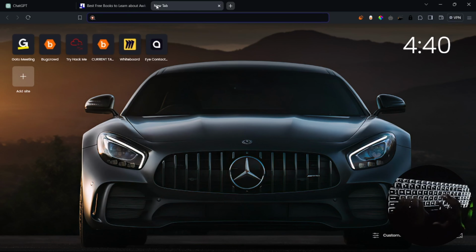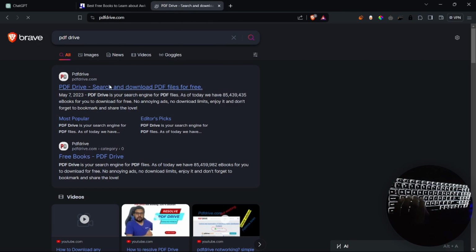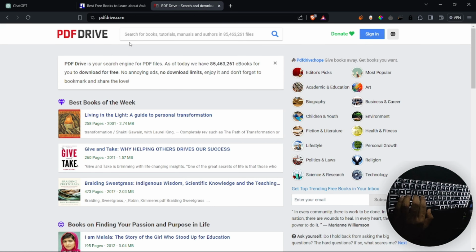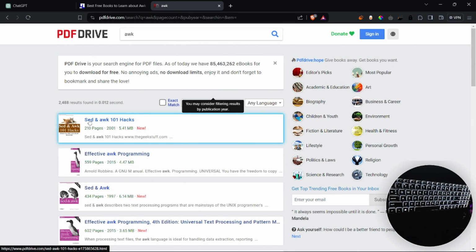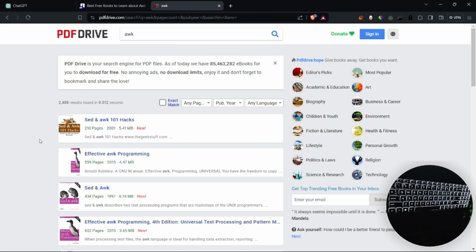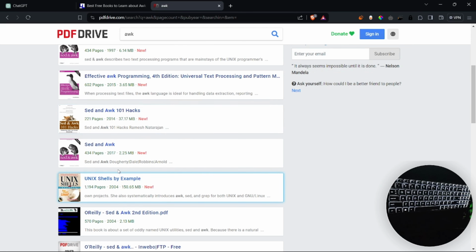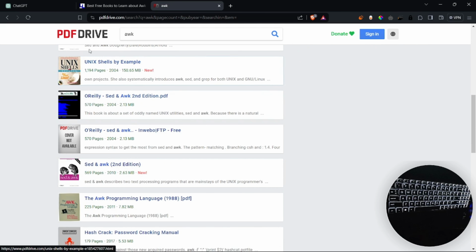One website is called PDF Drive. From this website you can download almost any PDF book. Here you can search for AWK, and you'll get so many books, not only one. See, SED is also a command similar to AWK, but it has different functionality and different syntax. You can see different kinds of books here. I'll put this website in the description as well.